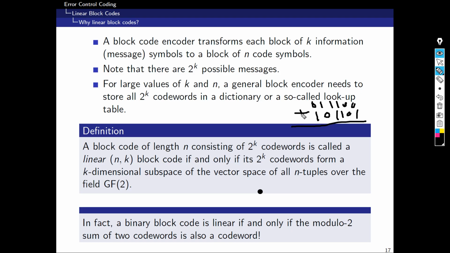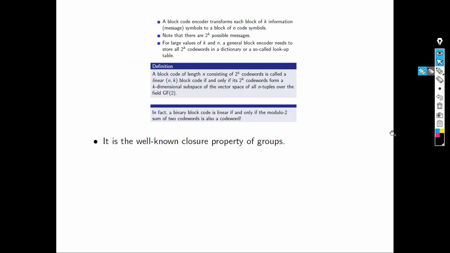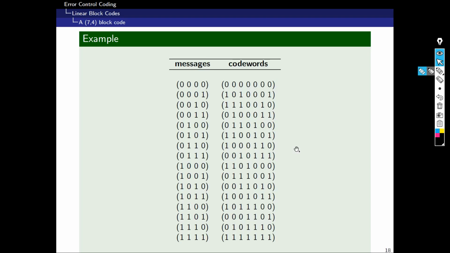You sum them with exclusive-or summation, taking the modulo, so you take the remainder of this summation. If the remainder also belongs to a code word among the existing ones, then you say your block code is linear. And this is a very desirable feature that we like to have in our coding schemes. It's the well-known closure property of groups. This linear property is very well known in math, and we usually utilize it in coding.